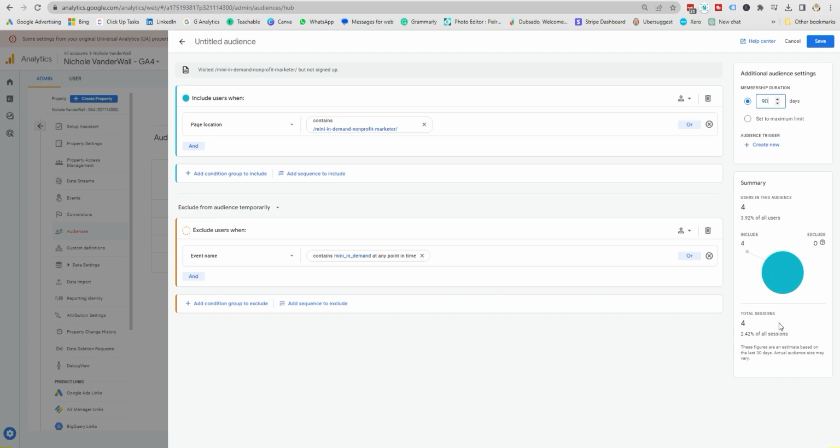So in the summary, you can see that these figures are an estimate based on the last 30 days. So if you're choosing 90 days, times that by 3, 12 users is still not enough. So perhaps reset something. It's possible that you've just misspelled a landing page or something to that matter. Because this is just an example, obviously I'm not going to use this audience, but if I were, I'll just go ahead and hit save.